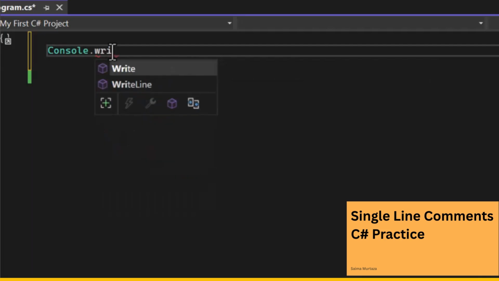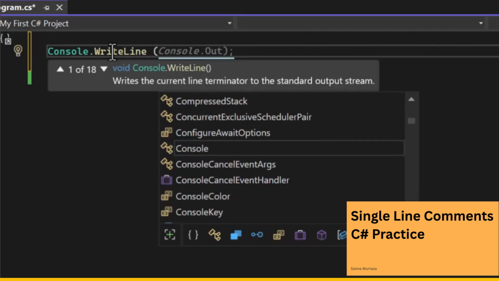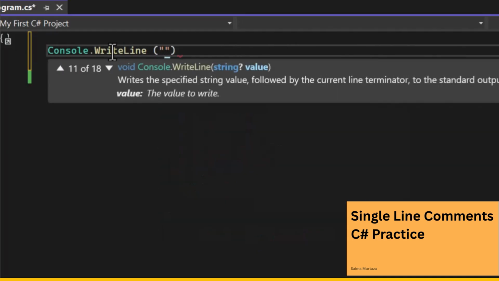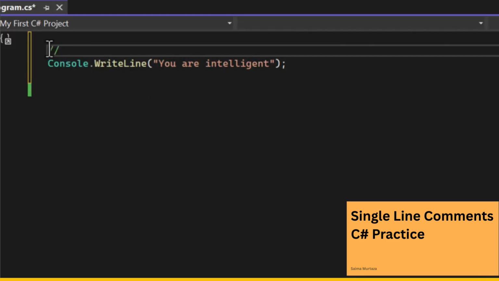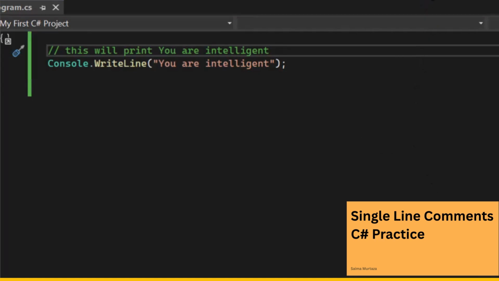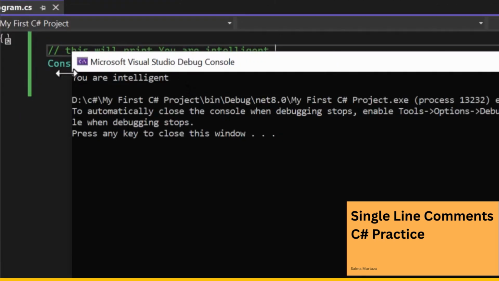Write Console.WriteLine, and above this line, add a comment using // as per C# rules. I'm making this mistake intentionally for learning purposes, so stay alert. Let's debug and observe that comments are not displayed after debugging. That's the key point you should catch and remember.